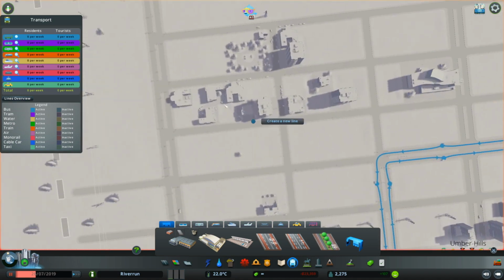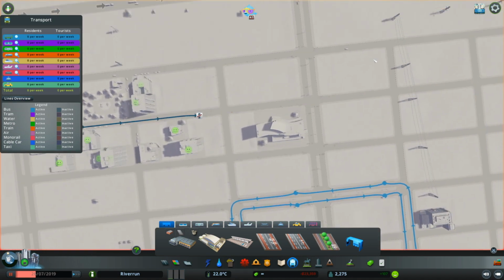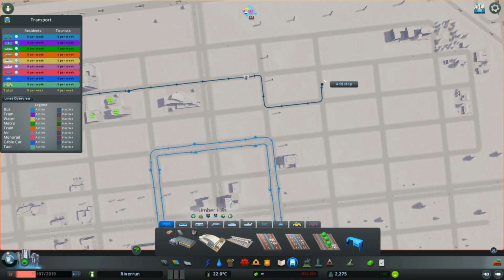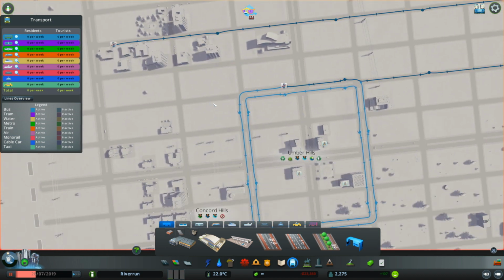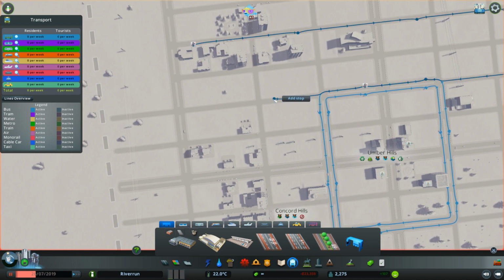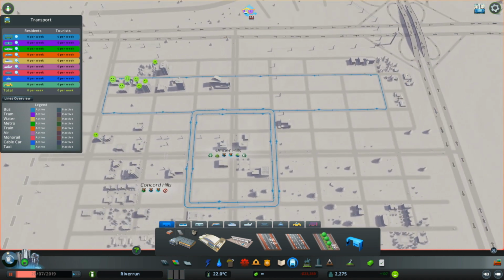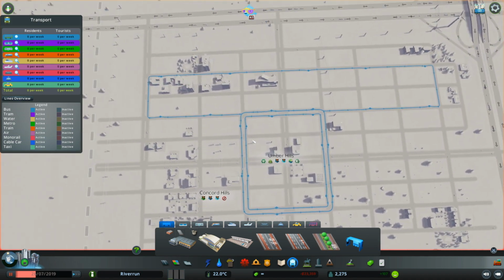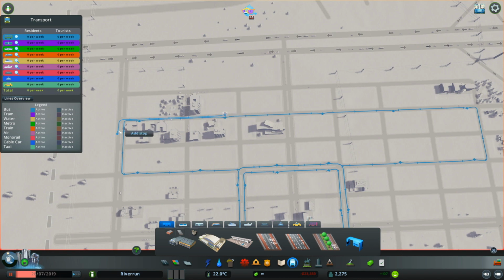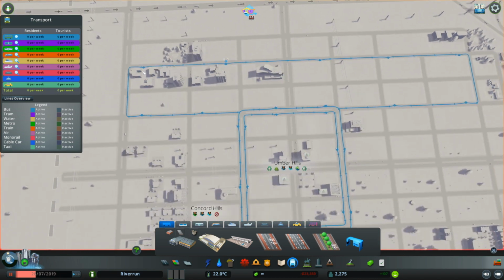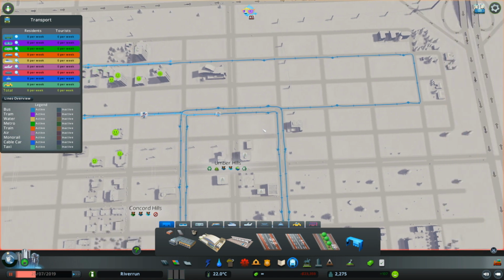I'm going to add some buses this way. But this loop is going to be slightly longer. And what it's going to do is tie in to this other loop. I'm going to actually do that. So that ties into that loop, which will allow people to transfer between lines.